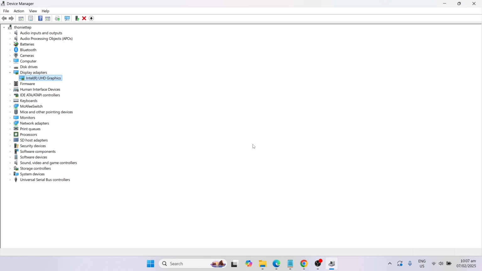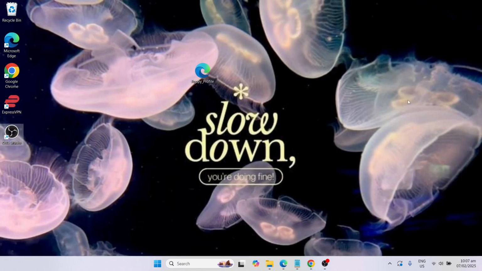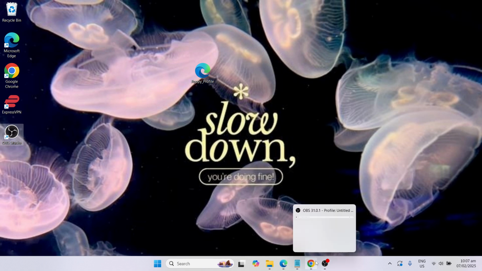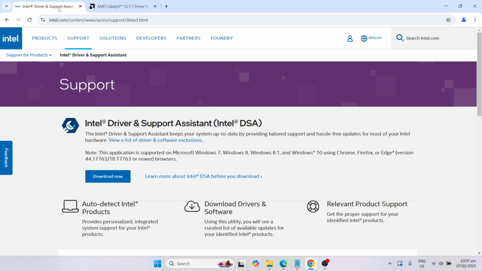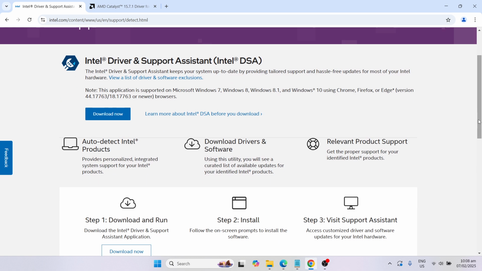So after that, let's say that your driver is not yet updated, then I'm gonna recommend a best manufacturer website that you could visit. So let's say if you're using Intel driver, just search for Intel driver and support assistant in Google Chrome, and you'll be redirected here and you can download this for free. This application is good for Windows 7, 8, 8.1, 10. So this will be good for you.